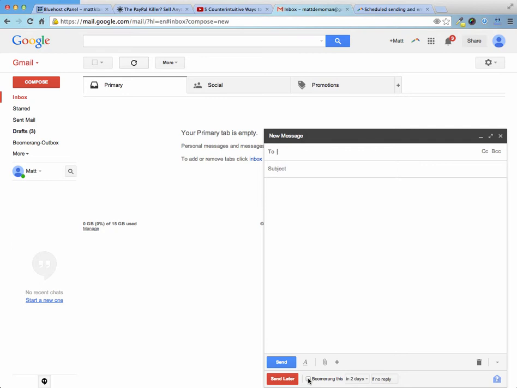But without Boomerang, I send it out, and then maybe I'll just create a to-do in my CRM application, or maybe I'll put it on my calendar and say, hey, if I haven't heard back from John Doe or Jane Smith, whatever, then I need to follow up with them. Well, Boomerang actually takes care of all of this for you if they don't reply. So I could send this email.